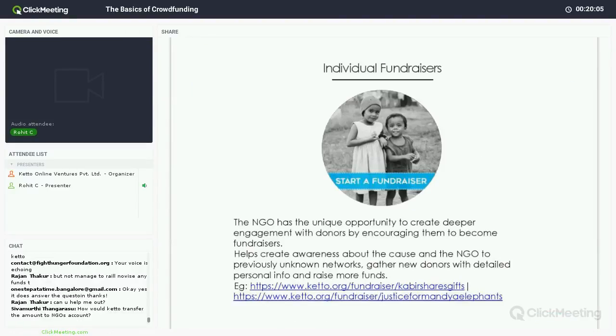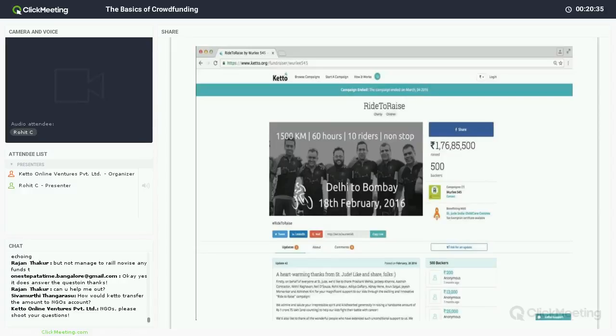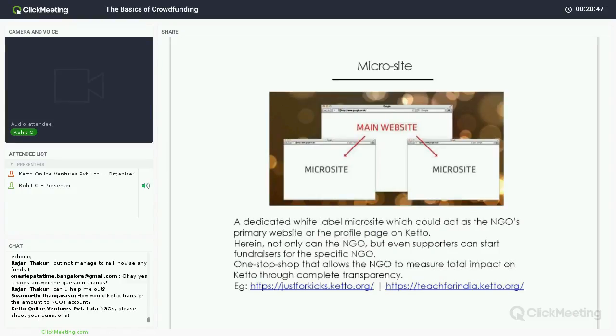One of the most important things NGOs should be doing is individual fundraisers. As I said, try and get your donors, your volunteers, your friends, your family, all of them who believe in the cause and in the work you do, to come and start fundraisers for you. This is one of the biggest beneficial factors for an NGO. This is an example of how beneficial it can be to have a particular donor or supporter start fundraisers for you.